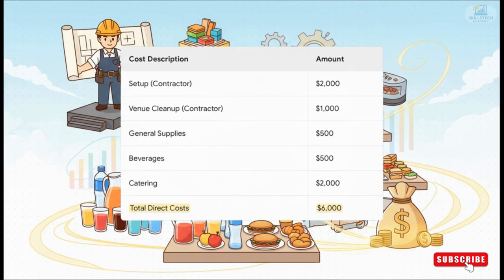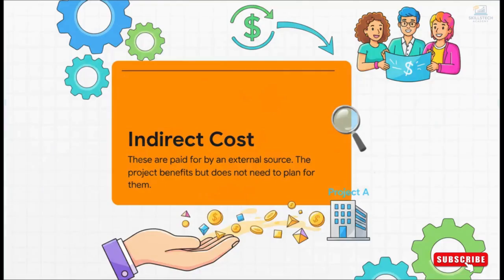Let's make this real with our example project. We're planning an executive meeting. Things like hiring a contractor for setup, buying supplies, getting beverages, and of course catering, those are all direct costs. They're tied specifically to this one event, and they add up to the $6,000 that the project manager actually needs to budget for.